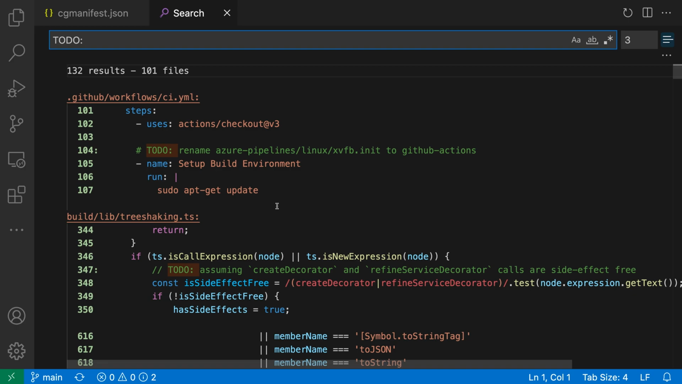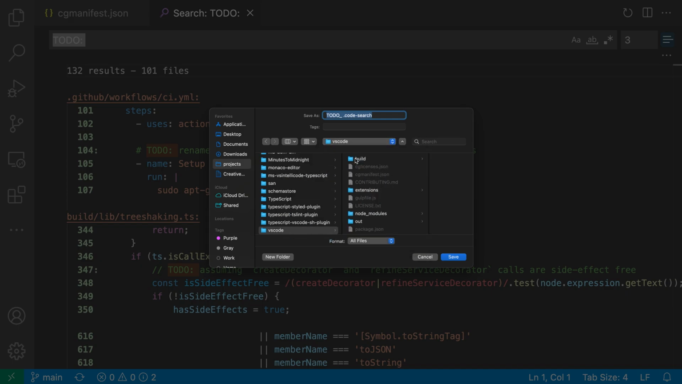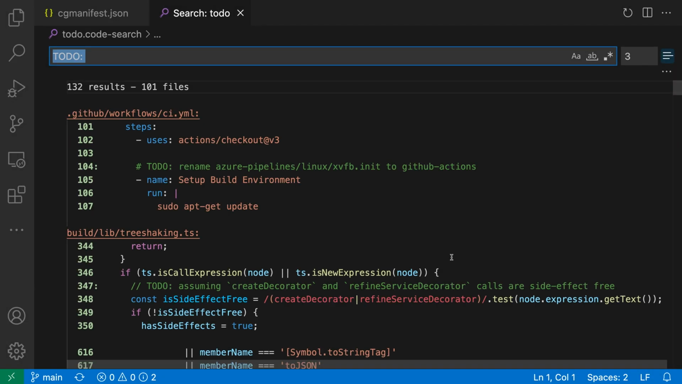And to do that easily, I can just save my current search editor. So I'll use Control-S or Command-S to save the current file. And now it's asking me where I want to save this. So let's navigate to the top level of my workspace here. I'll say VS Code, which is the current directory, and I'll enter the file name. I'm going to save this as to-do. And now I've actually saved this file into my workspace.